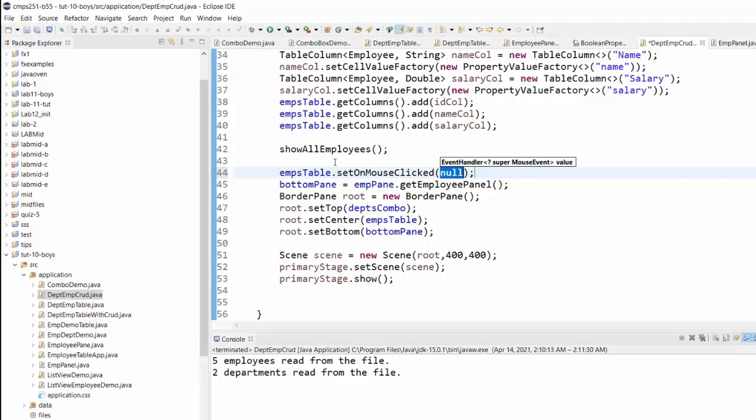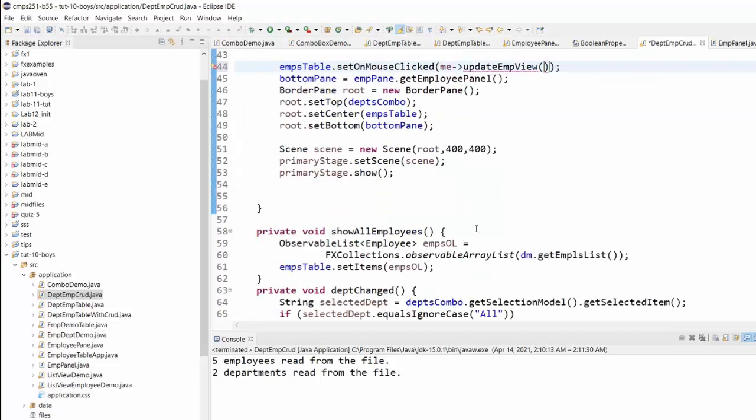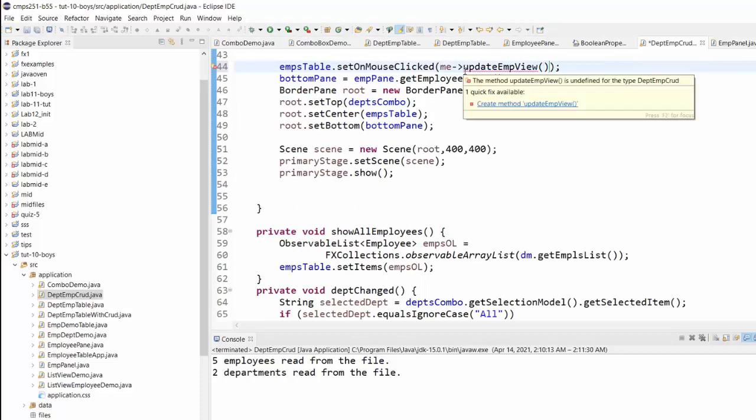So what we're going to do here, I prefer calling a method because this is going to be needed more than once. So I'll say a mouse event and call a method like update employee view. The update employee view is going to be a method in this class that takes the selected employee data and puts it inside the bottom panel.